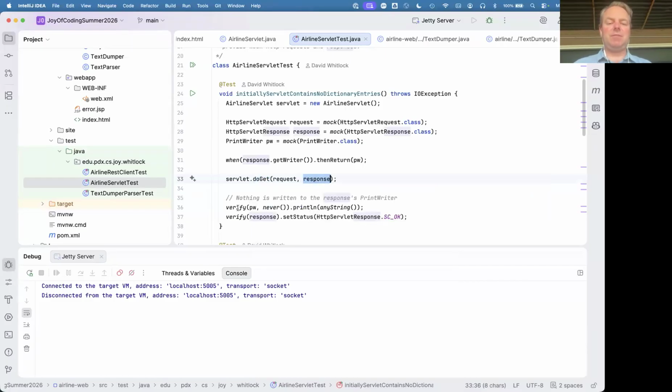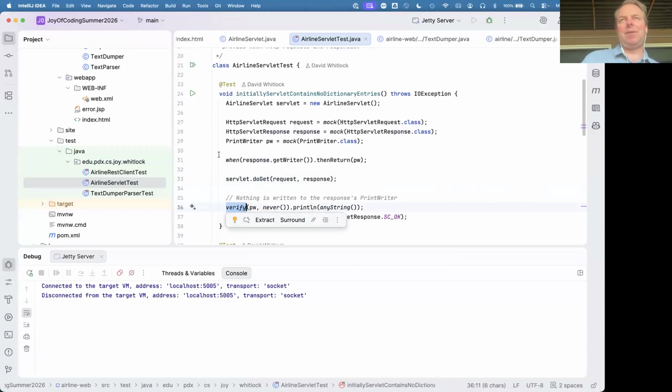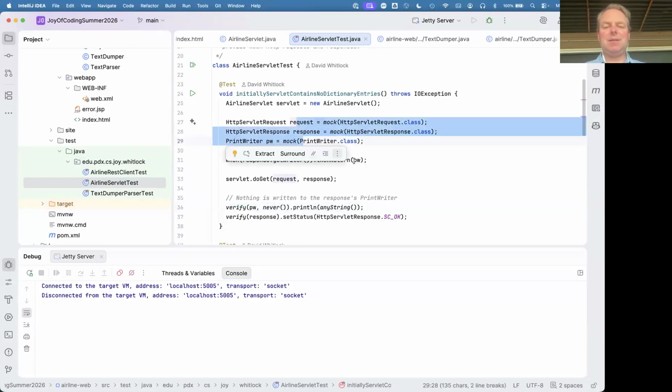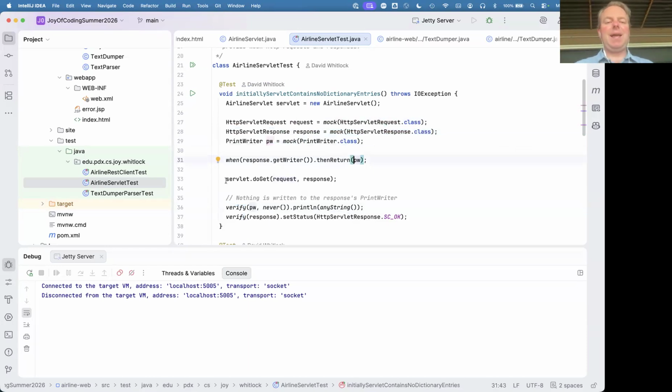And you can do that by using the verify method from Mockito. So this is kind of an interesting variation on arrange, act, assert, where what you're doing is setting up these mock objects and putting them all together, then invoking the code under test, and now you are asserting things about this. It doesn't use the word assert; it uses the word verify instead. And so it's saying the following: listen, I'm going to verify that the println method of the print writer object is never invoked. Now, this syntax is a little weird, but that's how you read this.